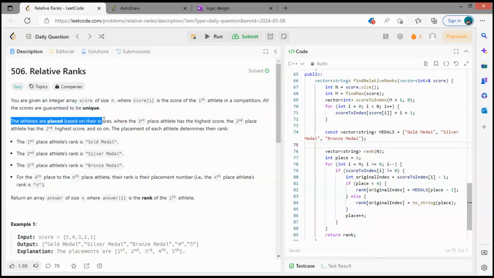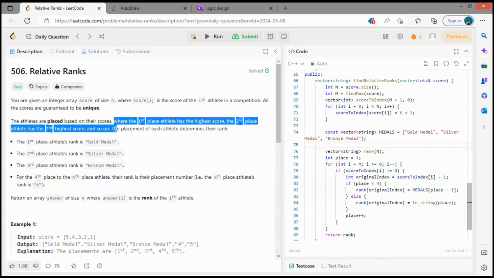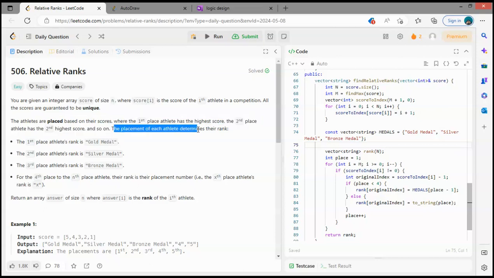The athletes are placed based on their scores, where the first place athlete has the highest score, second place has the second highest, and so on. Common sense, right? The placement of each athlete determines their rank. The first athlete gets the gold medal, second is silver, third is bronze, fourth is just fourth, fifth is just fifth, sixth is just sixth, and so on. You got it? First is gold, second is silver, third is bronze, and the rest are the same as their places. Fourth is fourth, fifth is fifth, sixth is sixth.